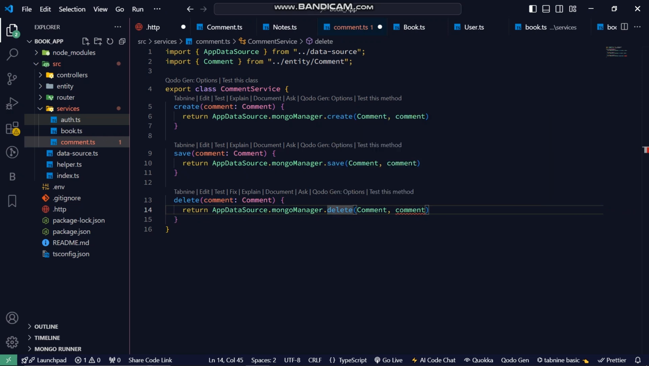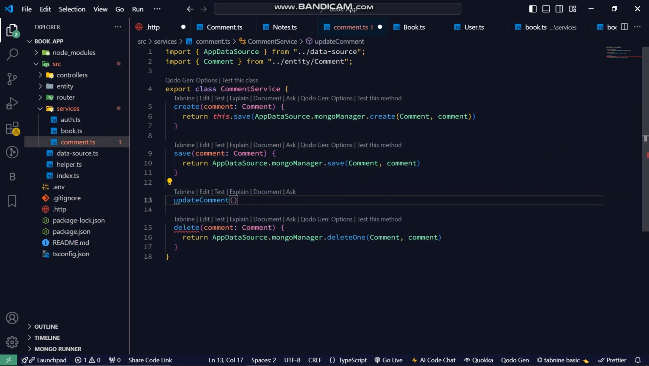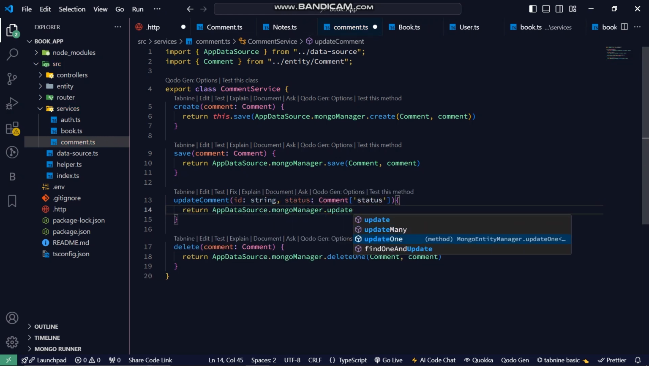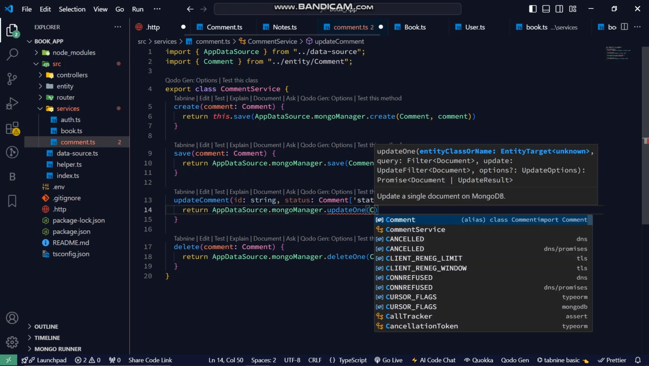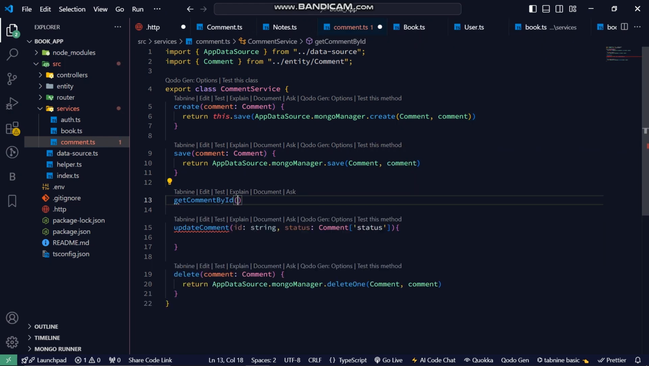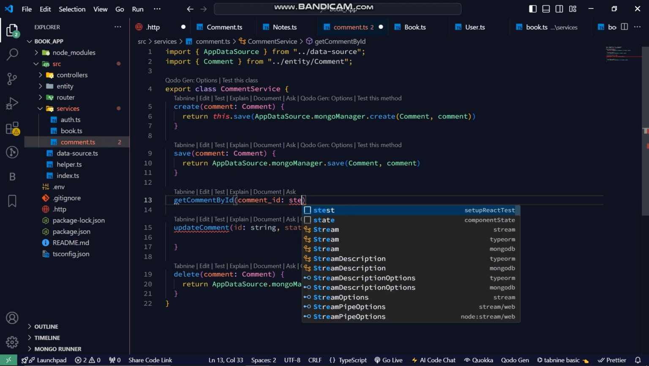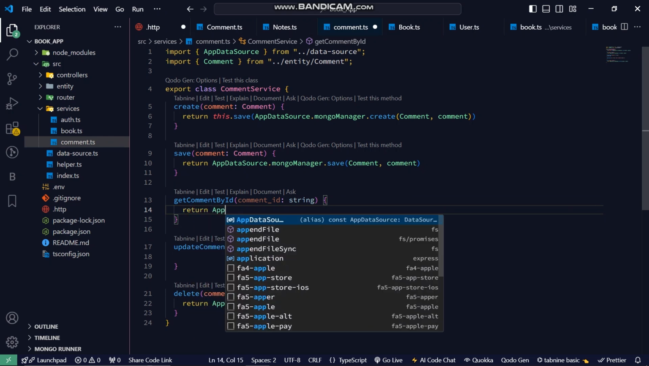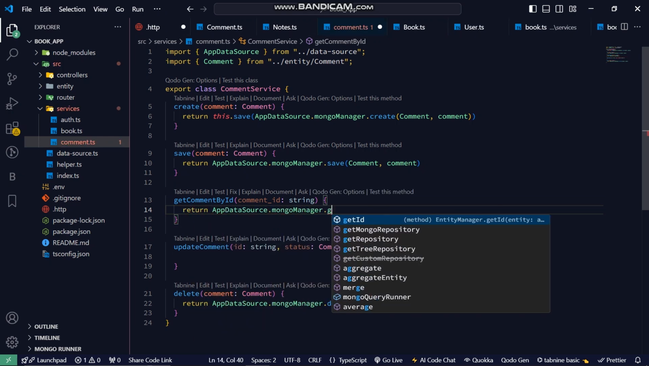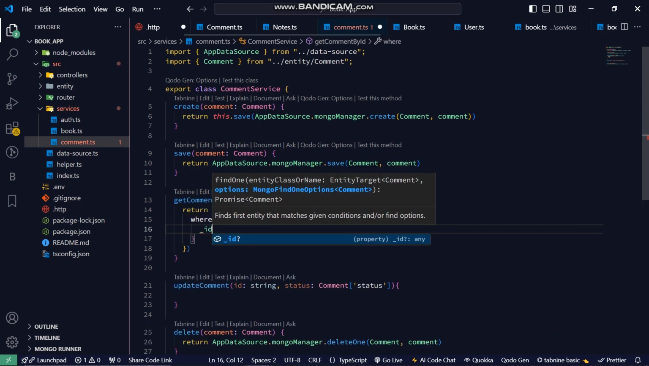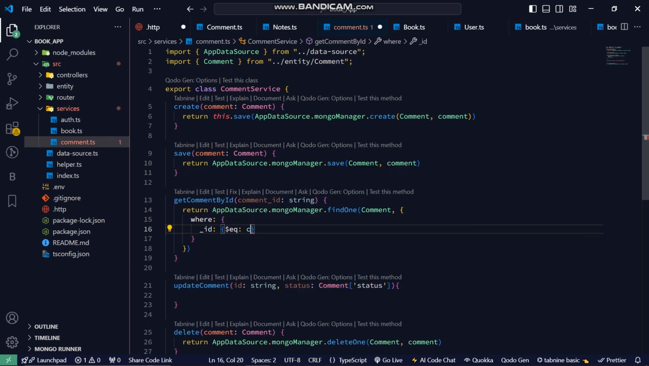We will define a new method on the comment service named updateComment, and this method will accept an ID argument which is a string and a status property which is of type comment status. We will pause with this function implementation and define a new method getCommentByID that will accept a comment_id argument which is a string. Then we will use the comment_id argument to find the comment whose _id property matches a new ObjectID of that comment_id argument.